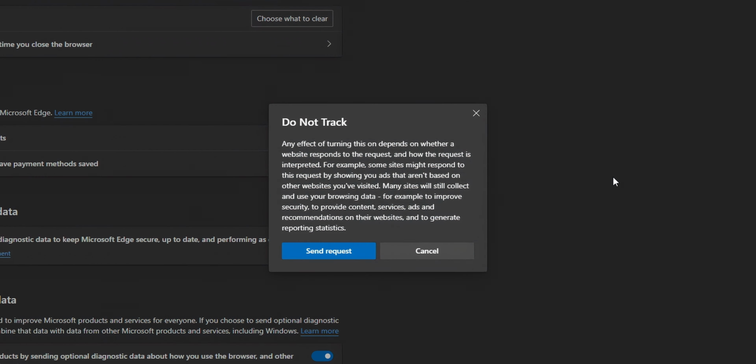A small window is going to pop up and this tells you that any effect of turning this on depends on whether a website responds to the request and how the request is interpreted. This is what I said before, that some websites respect it and some don't. And now you have Do Not Track enabled in your Edge browser. That is it for this quick tutorial.